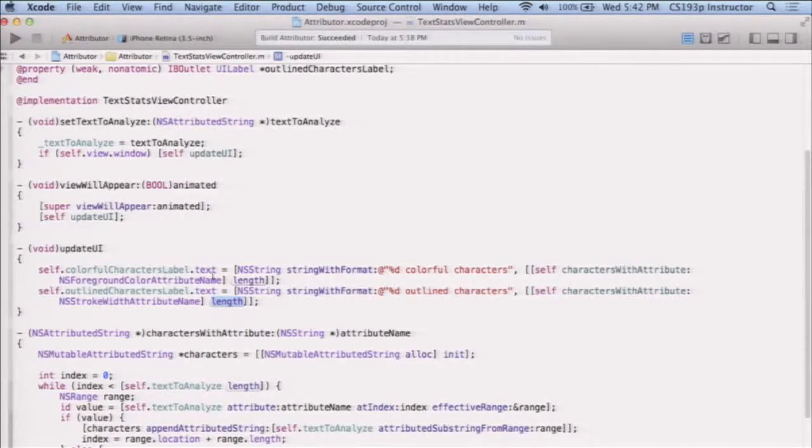Okay, this is not 100% correct, because what if the color set on something is black? It's not a very colorful character. Or what if the stroke width is set, but it's set to zero? So this is not a great implementation, but it's simple. It gives you the idea.